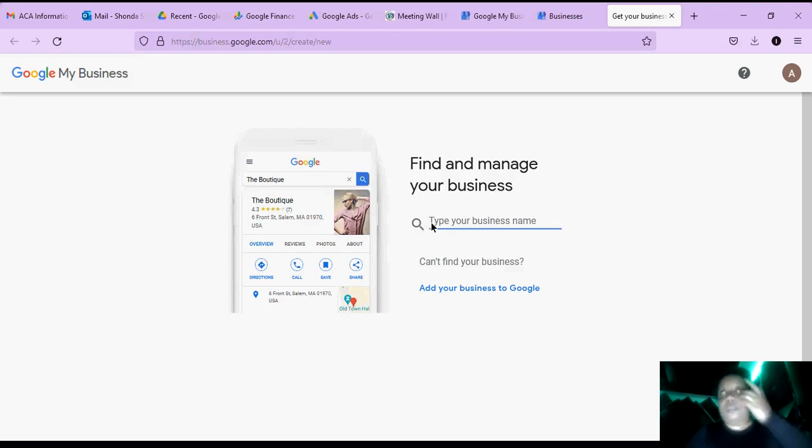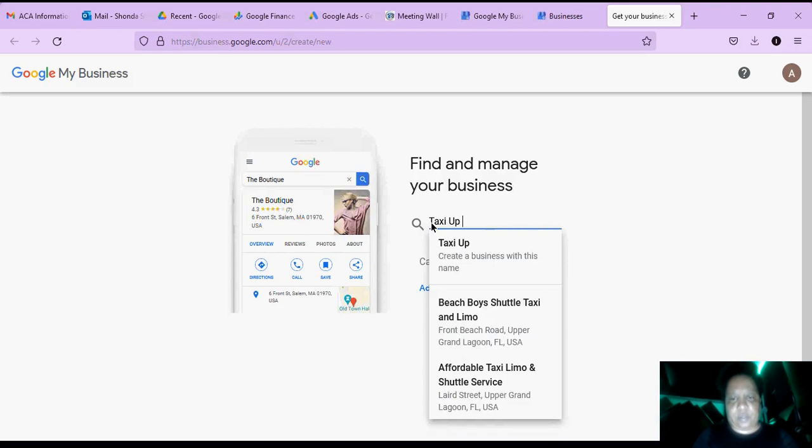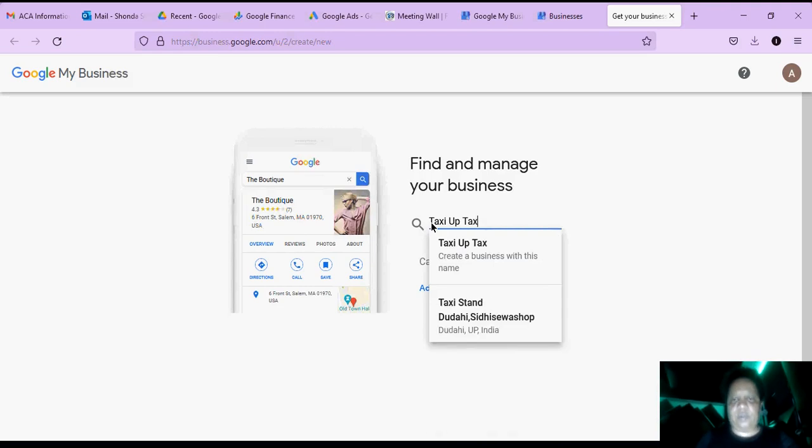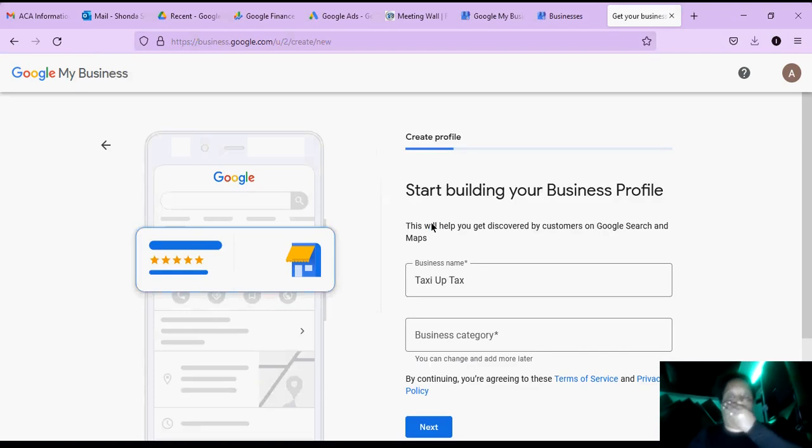So for the sake of just trying something out, I'm going to look for Taxi Up. When I look for Taxi Up Tax, it's not on Google My Business. So we can go in and set it up. I'm not going to go in and set it up because I think the owner of Taxi Up Tax is on the call right now, and they can go set it up themselves. But this is what you would do.